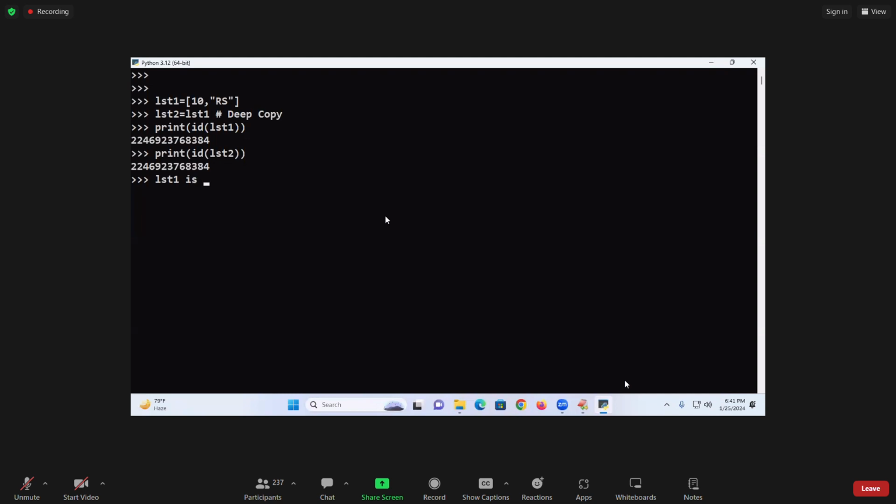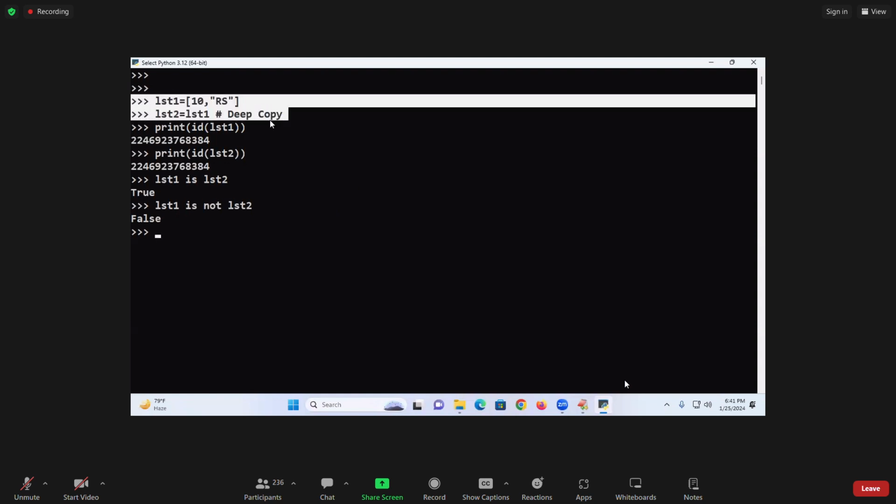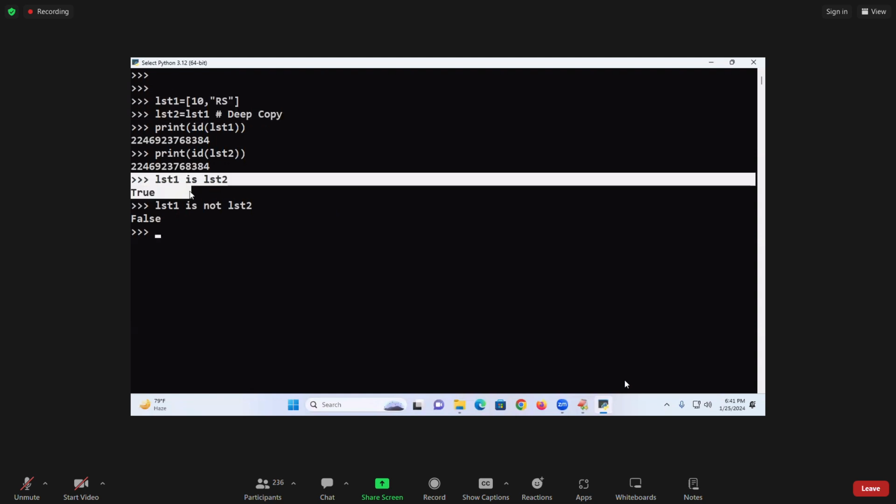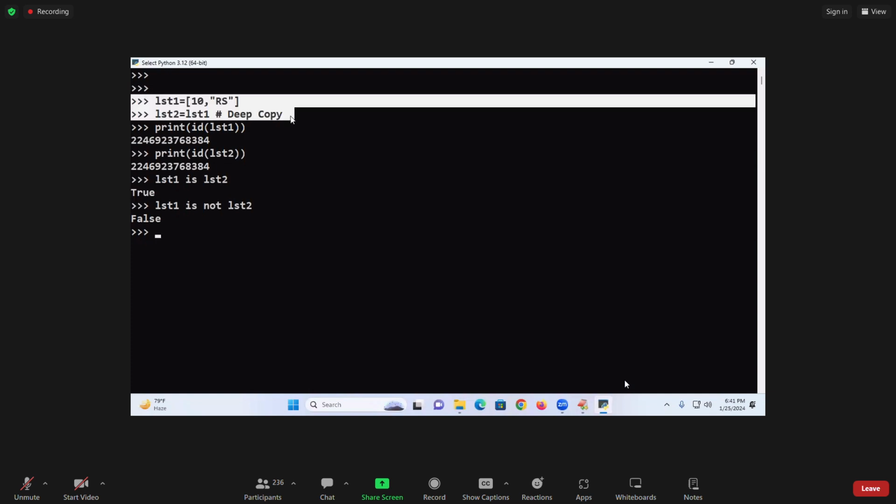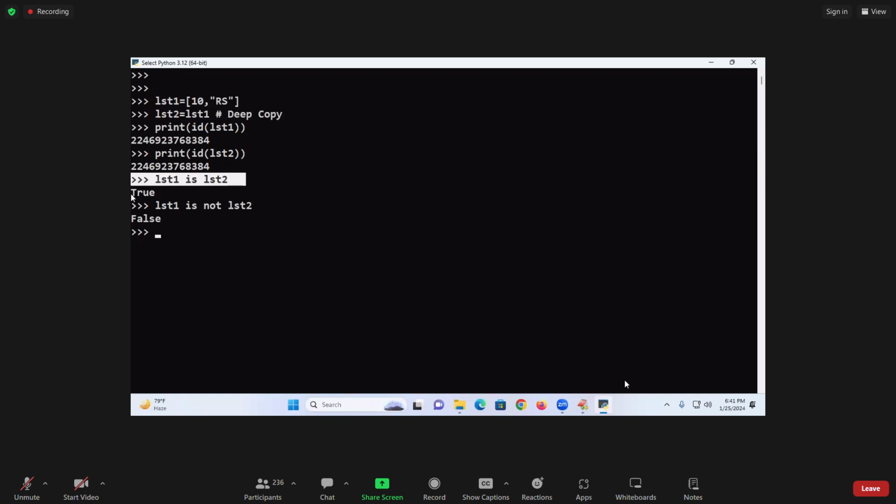LST1 is LST2. What is the answer? True. LST1 is not LST2: False. What they will give in the interview is these two lines, and directly they will ask this line. What is your answer? True. Why? You have to understand that time, which copy is this? Deep copy. Very good.